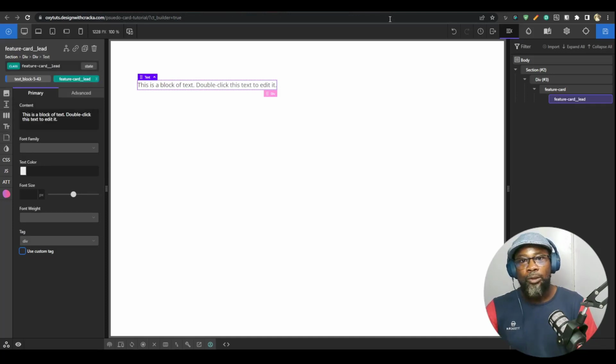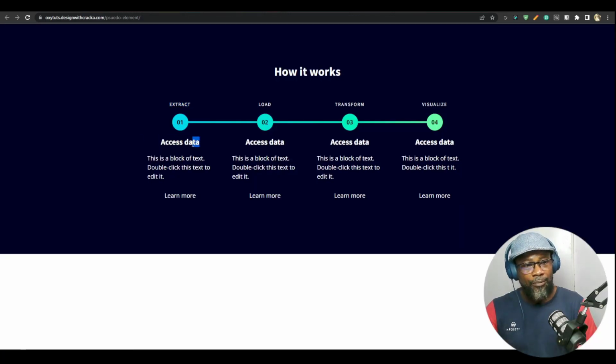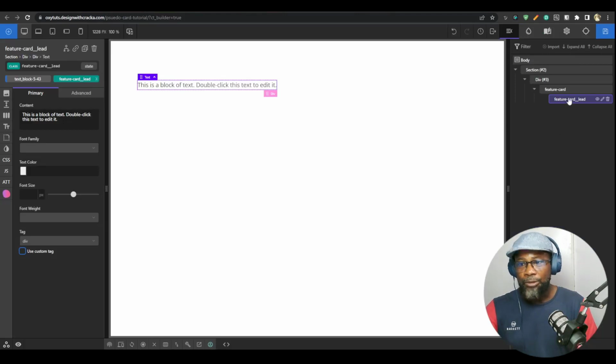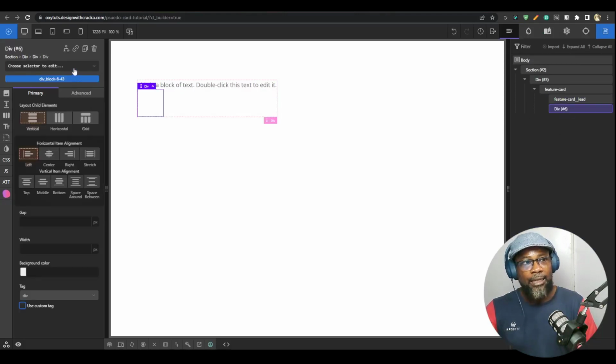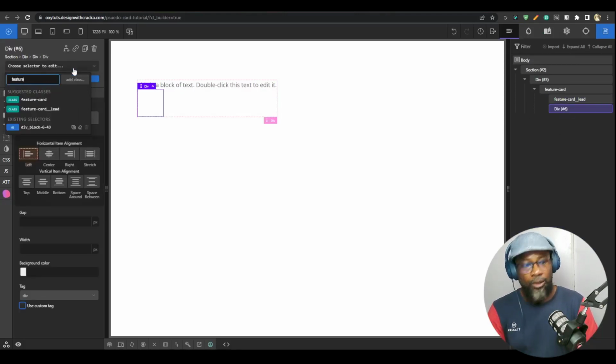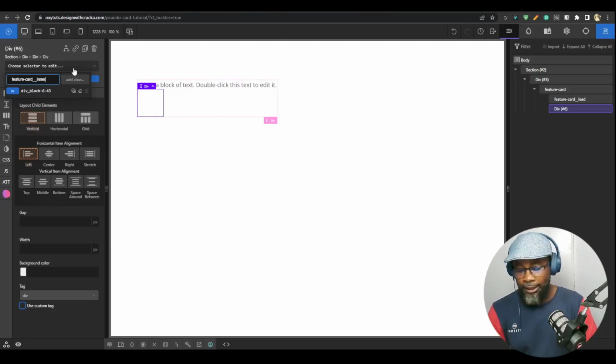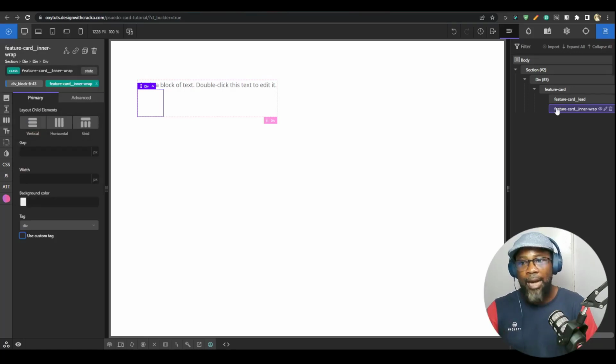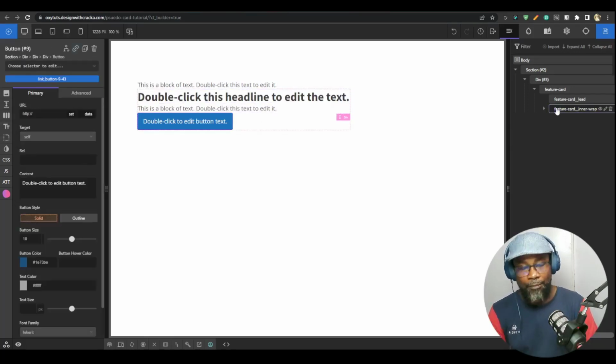What I want to do is create an inner wrap that is going to wrap all of this. So I'm just going to add another div, and then I'm going to call it feature card inner wrap. So I'm just going to add the heading, text, and button.